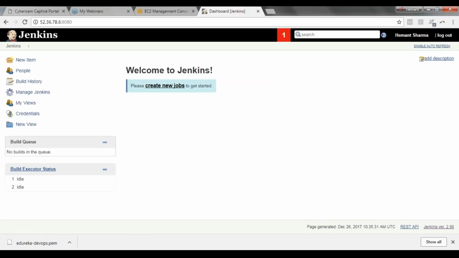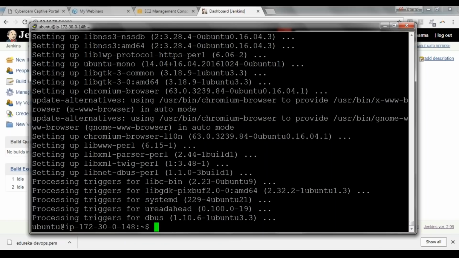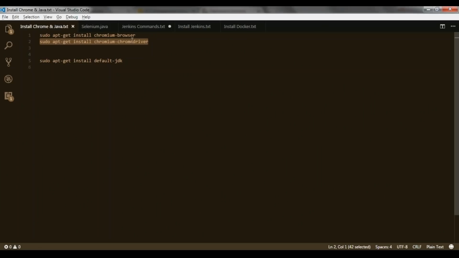All right, so this is basically the default console that you get for using Jenkins. And before doing anything over here, let me complete the configuration for my test server. So my Chrome browser has now been installed. Now let's install Chrome driver on this.